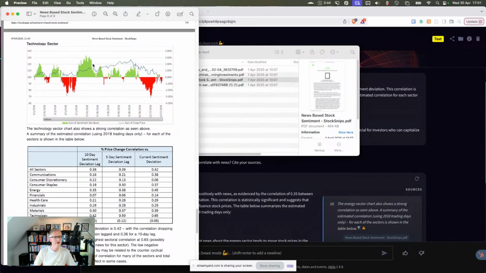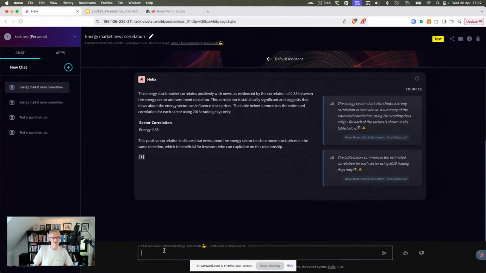Let's ask something about this plot. See if we can get what's the peak sum of sentiment deviation. What's the peak sum of... for, oops.